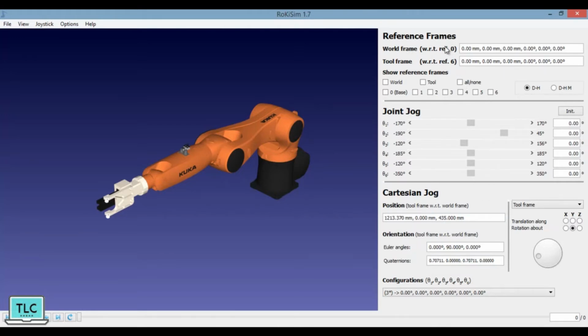The first option which we see in the control panel says reference frames. The first one is the world frame and the second one is the tool frame. Frame is nothing but an origin with the X, Y and Z axis. The world frame is usually positioned at the base of the robot and the tool frame is usually positioned at the end of the robotic arm where the tool is attached.